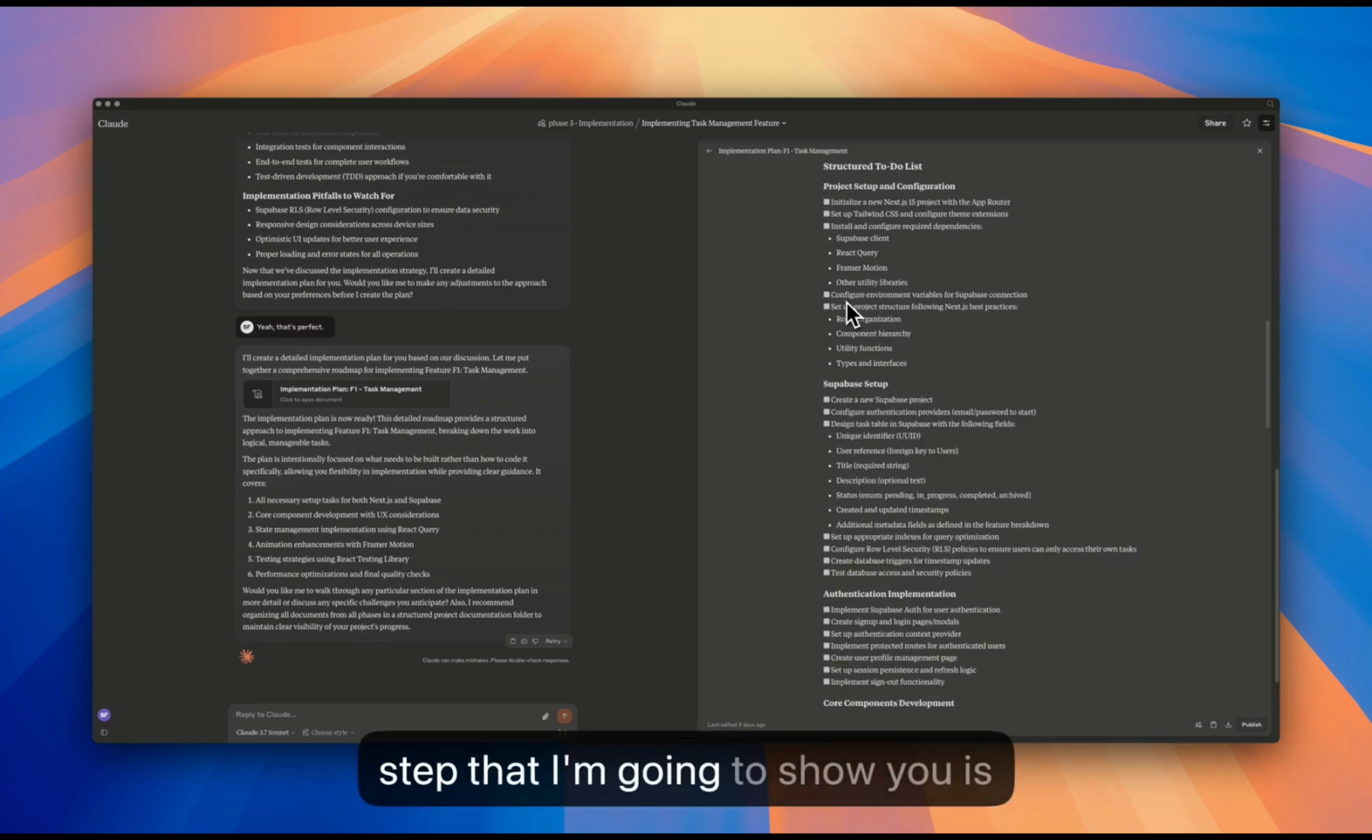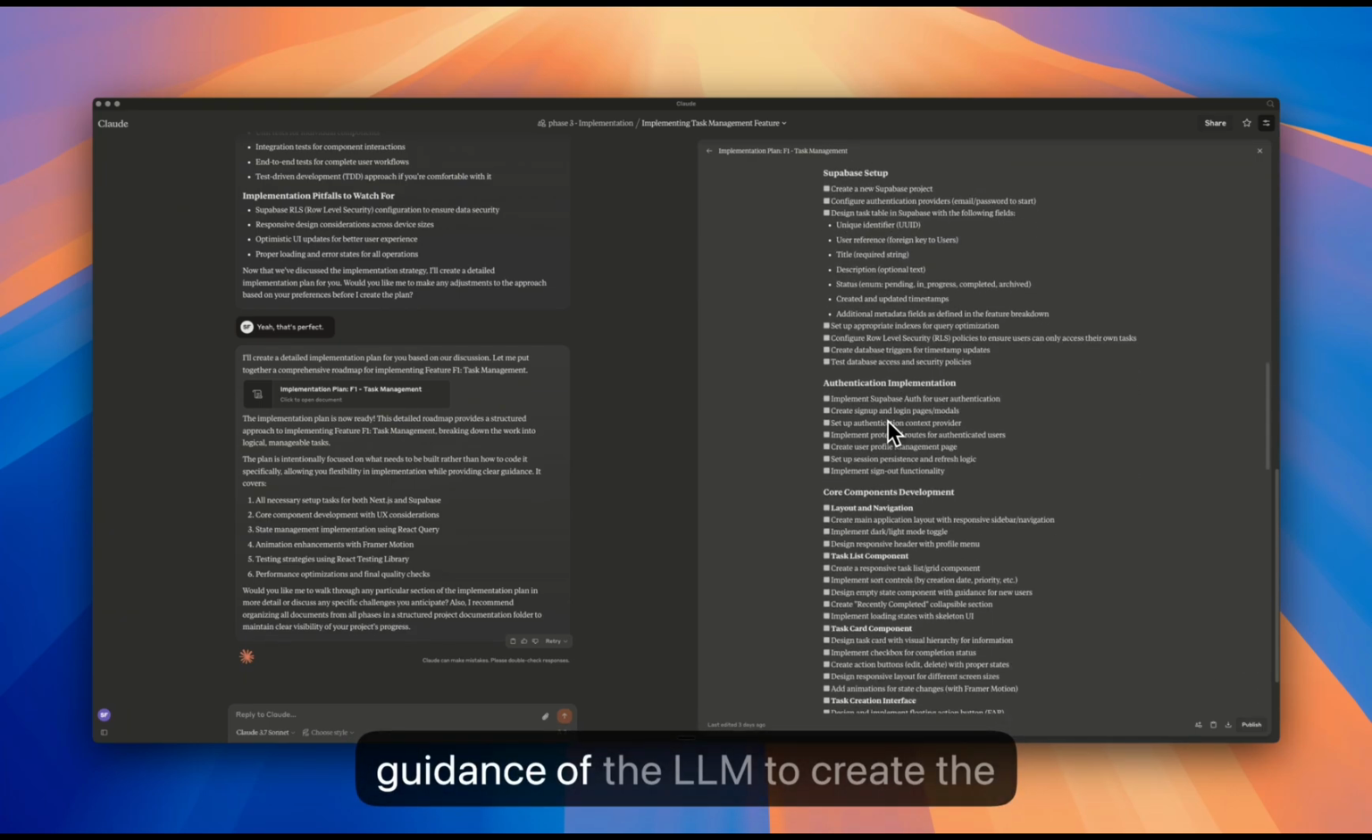Now, the next step that I'm going to show you is going to include Cursor. It's up to you whether you want Cursor to do most of the coding for you and let it run, or, as a professional developer, if you want to learn and expand your knowledge, you can go through step by step and follow the guidance of the LLM to create the app as it shows you. So it will tell you to implement Supabase. It's up to you to find out how to implement those if you don't know, and it will be a good way of learning.